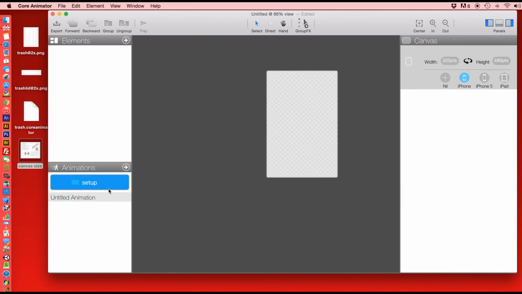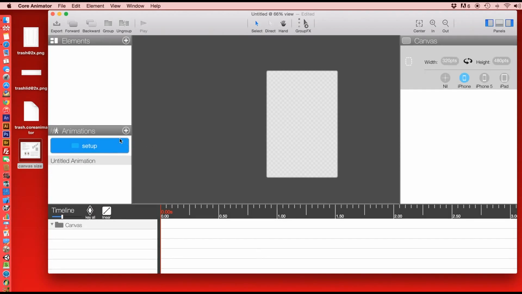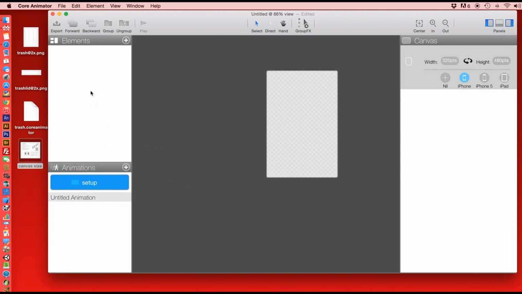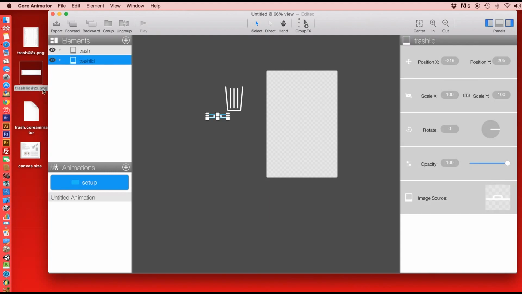So let's go back to setup. There are two modes basically that Core Animator works in. Setup works as kind of the initial global state of all of your elements, and then the animations will change over time. So at first let's start in the setup, and let's drag in our two elements we're going to be working with. You'll notice that Core Animator just uses the file name. It doesn't use the @2x because obviously that's just for your convenience.